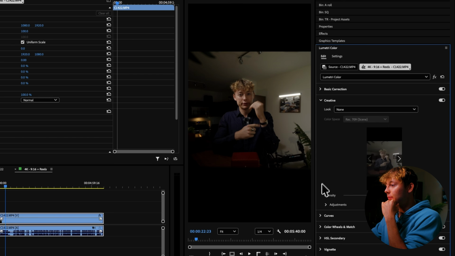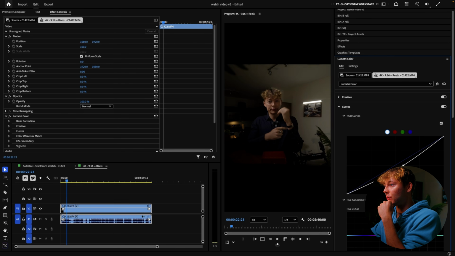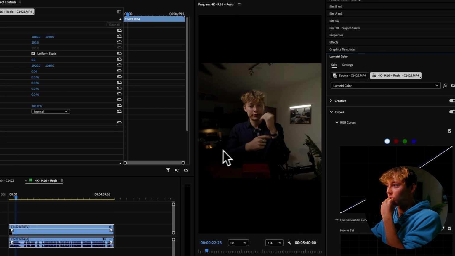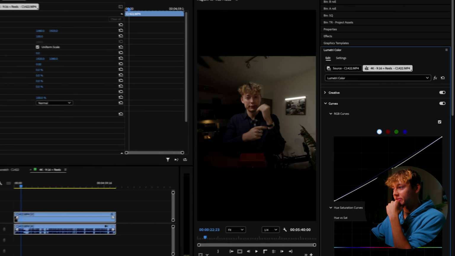Let's go! One of the tricks I love to do, my boy hooked me up with this, is come into the curves, and then come into this first curve, and then I like to either bring it up or I like to bring it down. If you bring it down, you can see that it really increases the contrast, so it's darker over here. And the whites do go down a little bit, but that's totally fine.